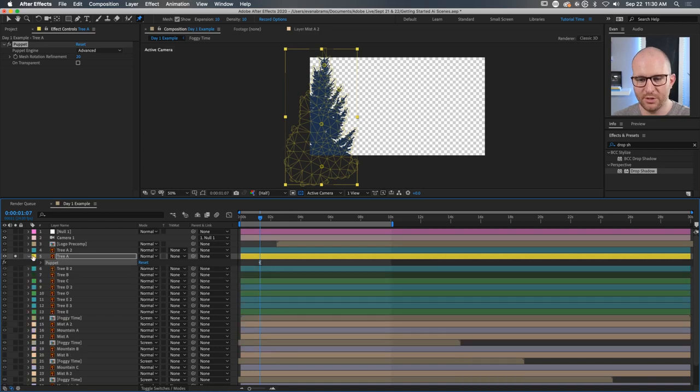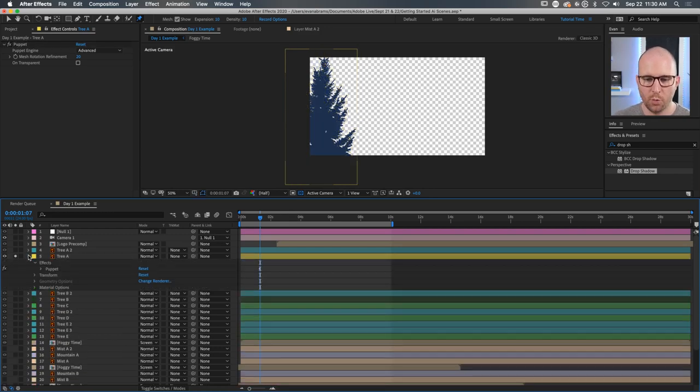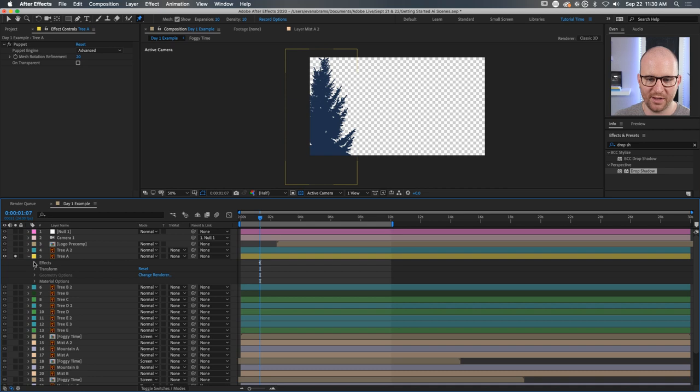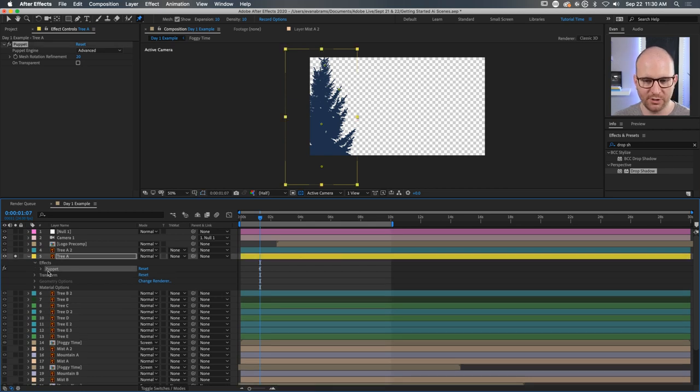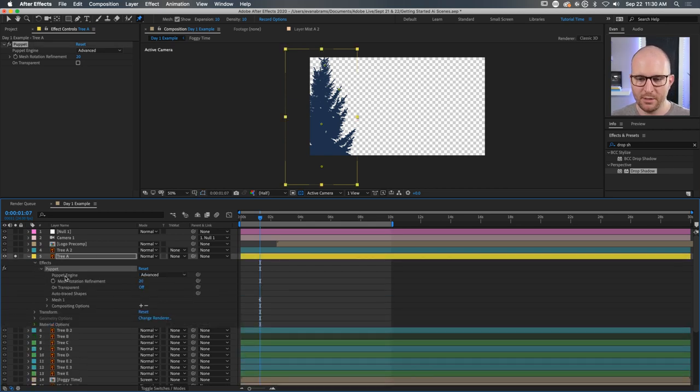And so this is no different. If you twirl down into tree A, you'll see the effects zone. Twirl into the effects, you'll see the puppet. Twirl into the puppet, you'll see more things written down here than you see up here, right?